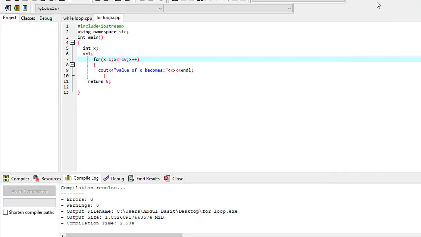So while loop is mostly used when we don't know how many times we have to run the program, and for loop when we know how many times we should run the program. So this is for loop and while loop.